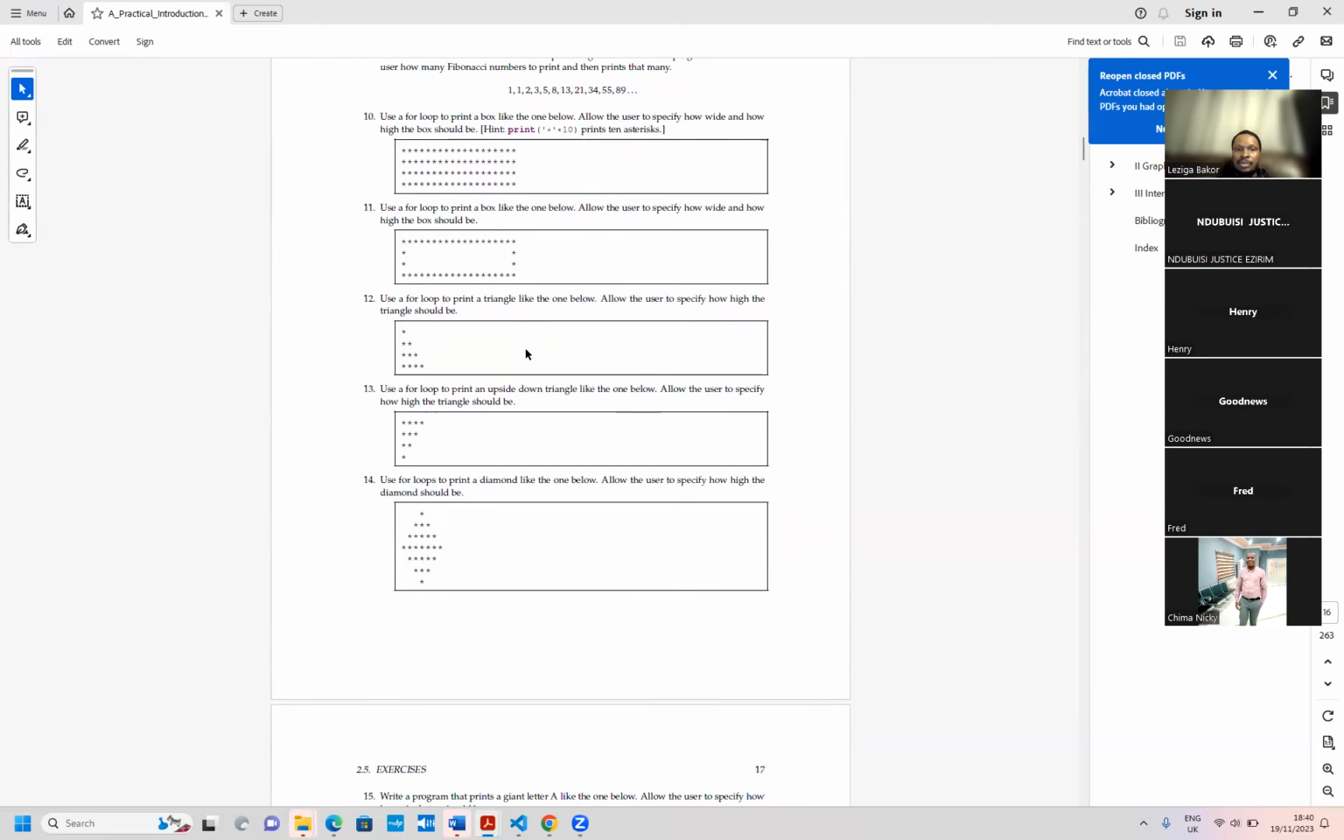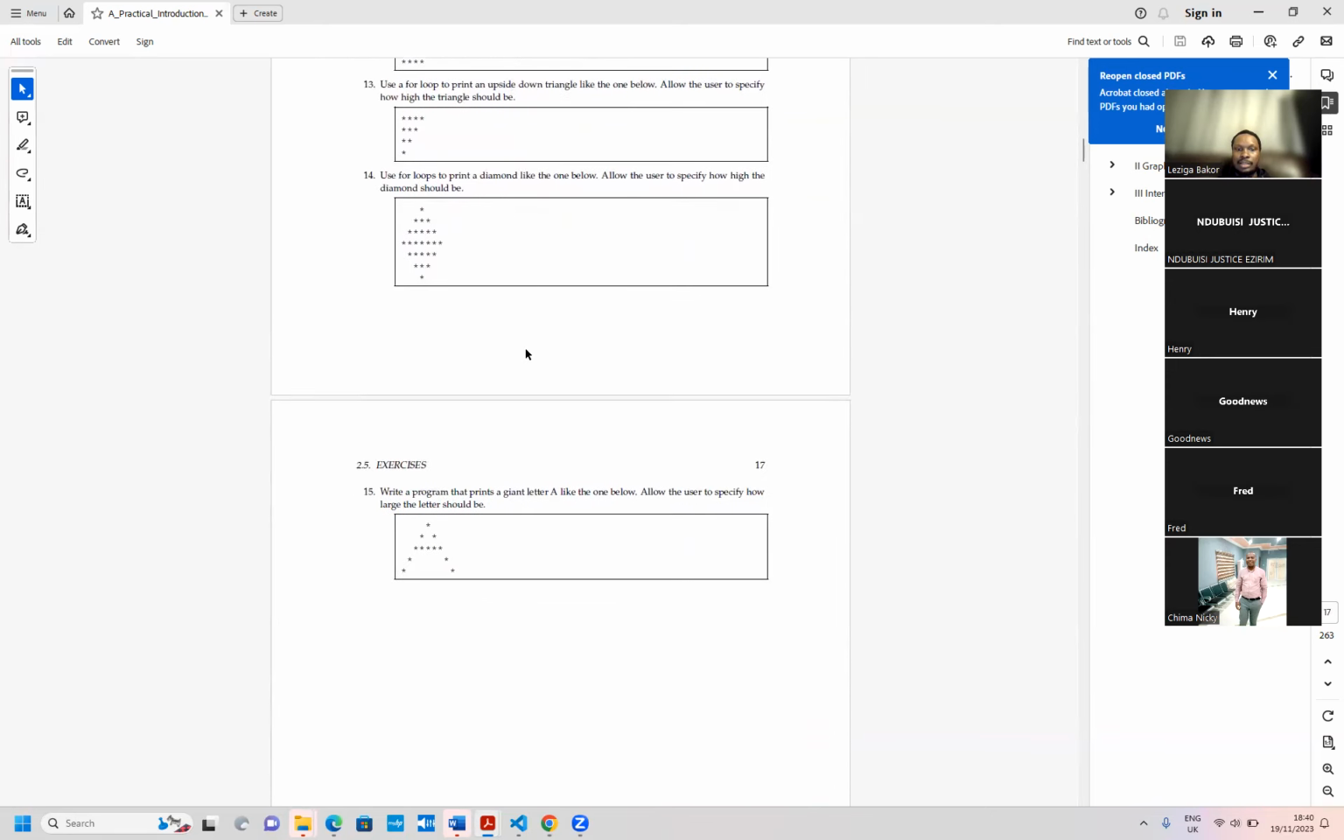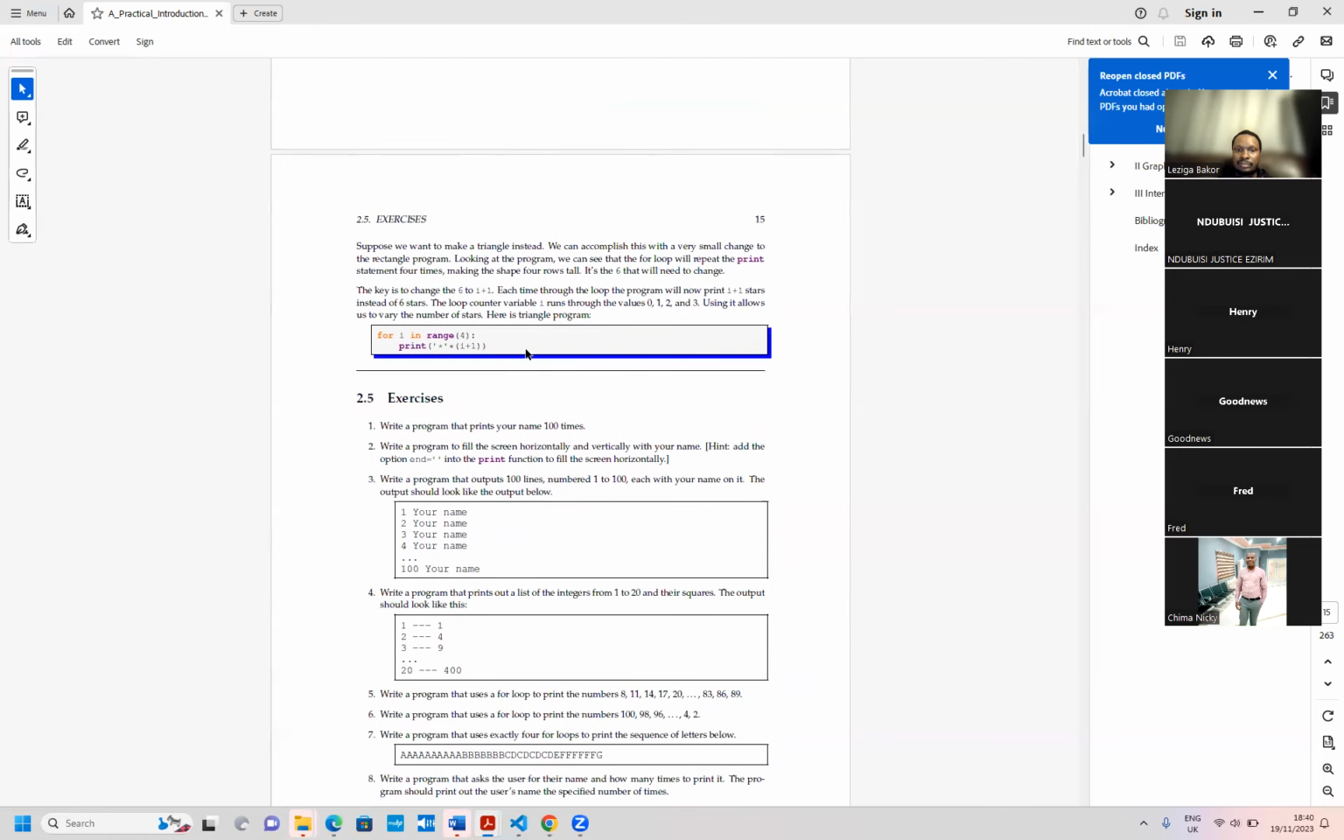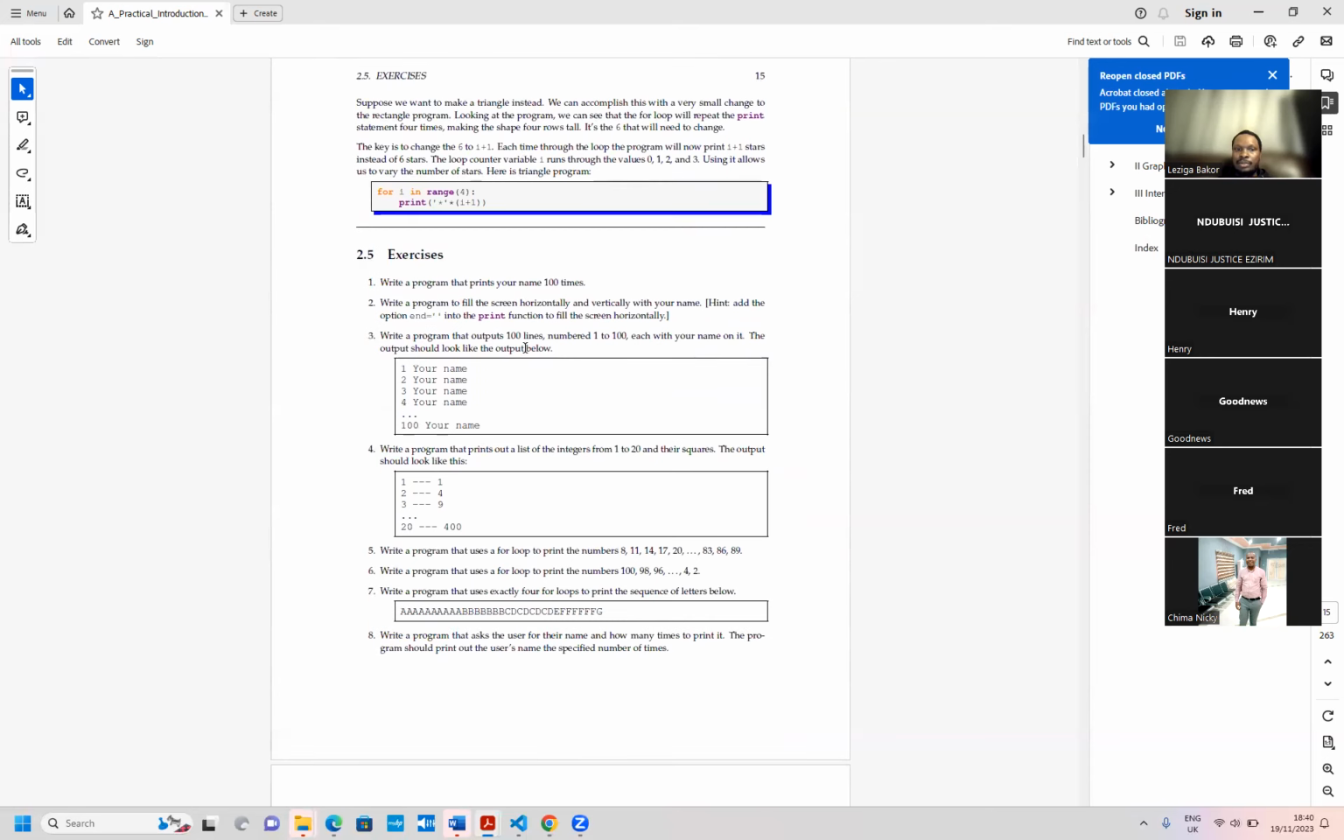Now, the problems begin to get a little bit more complex as you go down. Okay? But for you to solve this problem, you would think, how do I do it? How do you combine the tools that have been given to you? Do you understand how to use your for with your range, and all that? Any question?